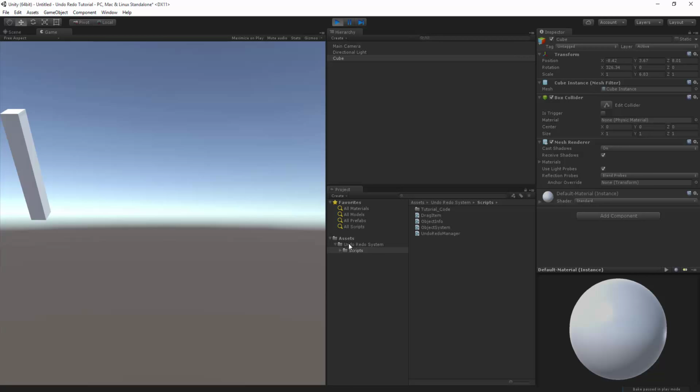So this has been the overview of the undo and redo system, and I hope you find use for it in your project.